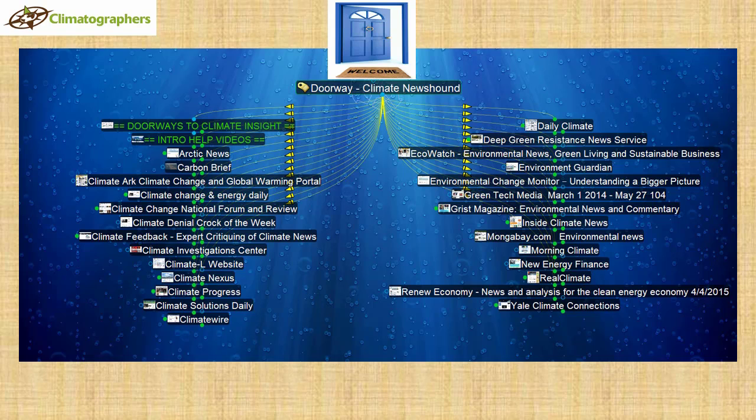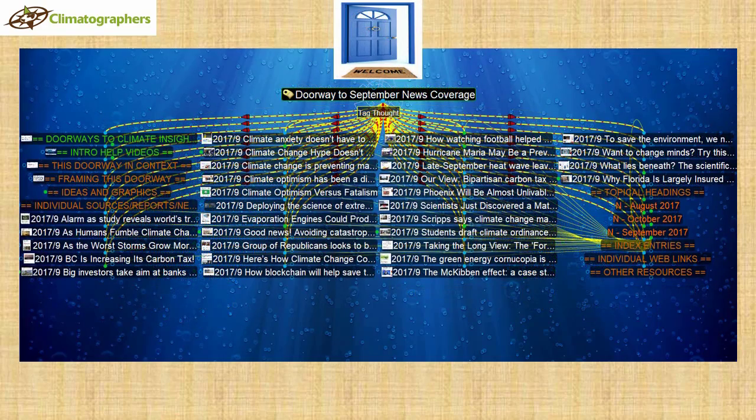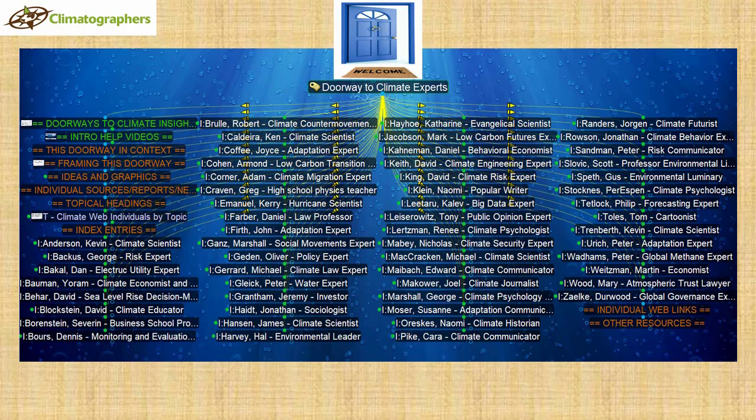Similarly, here is a sample doorway that keeps track of the various websites a user wants to regularly access. Here is a doorway that pulls together the key climate news stories for a given month. The options to organize all kinds of materials in this kind of simple way are endless. Or a doorway providing access to the work of a wide range of climate experts.